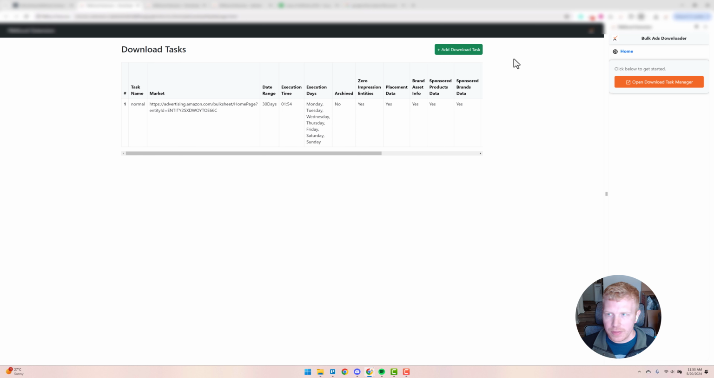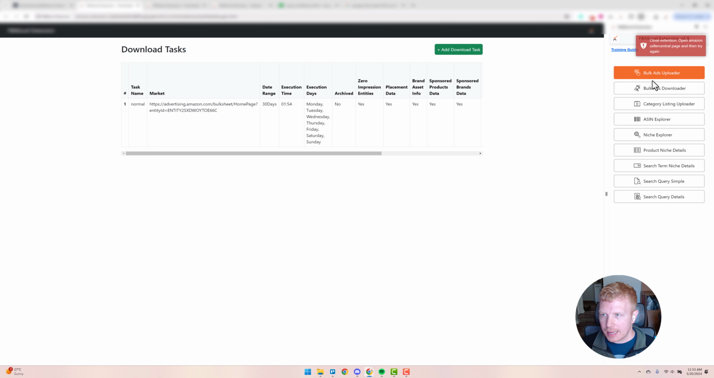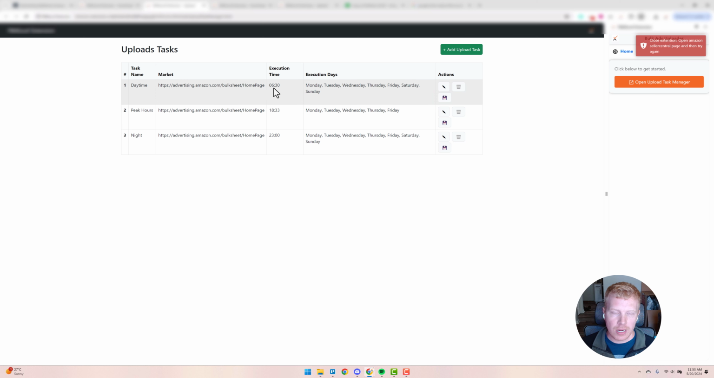So pretty slick there. The other tool that I really like, and it's super powerful, is going to be the uploader. So this allows you to do customized dayparting. You can upload your revised bulk files. You can upload new campaign files. You can upload bulk negative files. So a lot of functionality and flexibility with this.